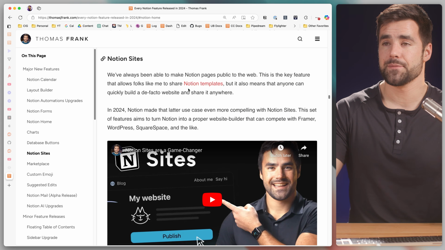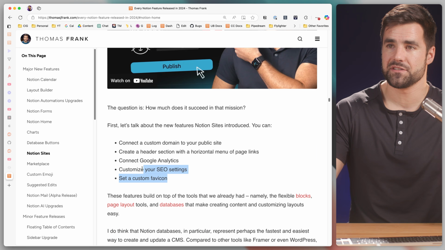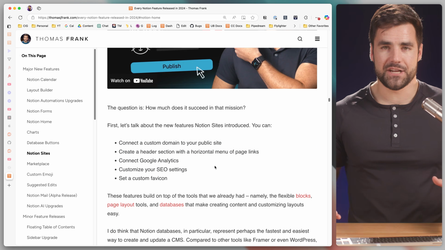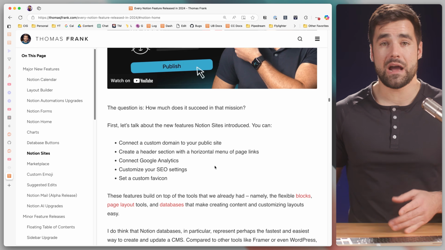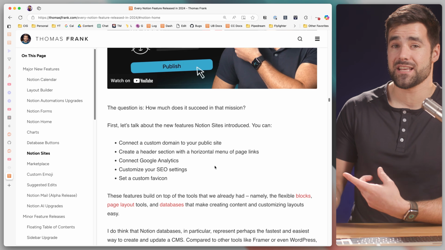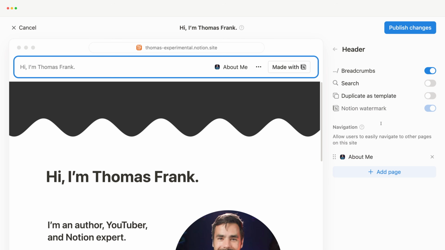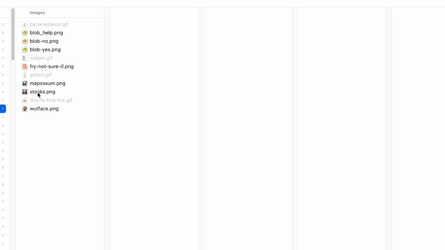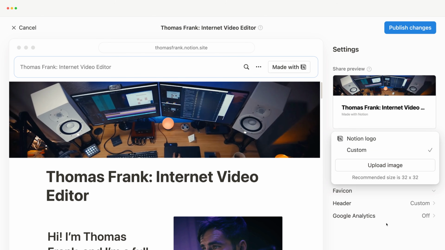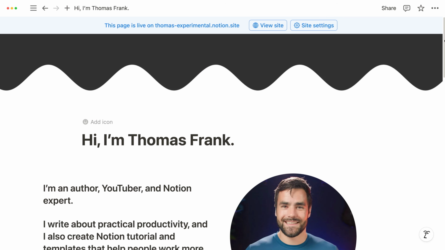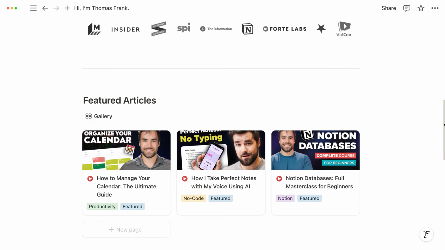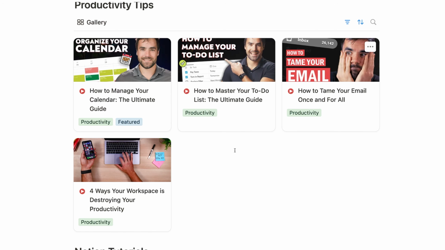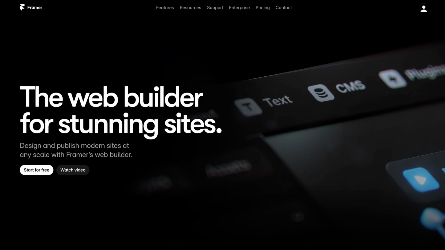But with Notion Sites, they've added a whole bunch of extra features, which I've listed here, that more or less turn that feature into a full-fledged website builder product. You can now add a custom domain to a specific set of pages on Notion. You can create a header section with a horizontal, sort of top menu if you want to. You can add favicons, you can do Google Analytics, you can do SEO settings. So this just adds the cherry on top of the already really useful functionality of making pages public. And it kind of turns Notion into a competitor for website builders like Framer, or Squarespace, or Wix.